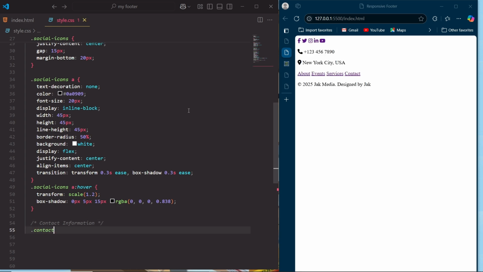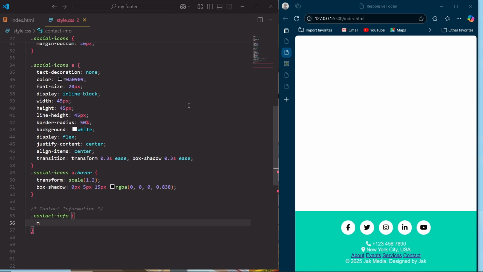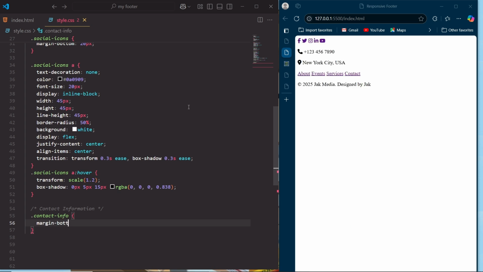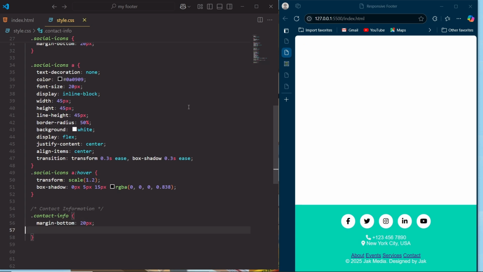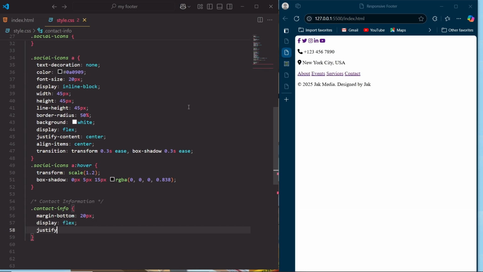The contact information uses flexbox as well, aligning the icons and text horizontally. The spacing is adjusted to ensure the icons don't feel cramped against the text.